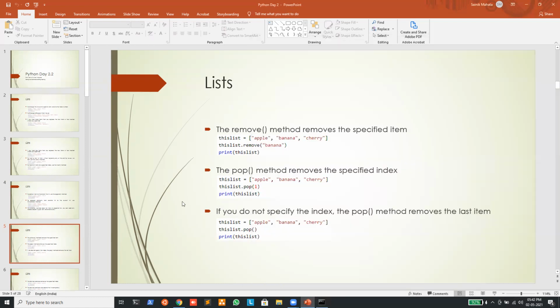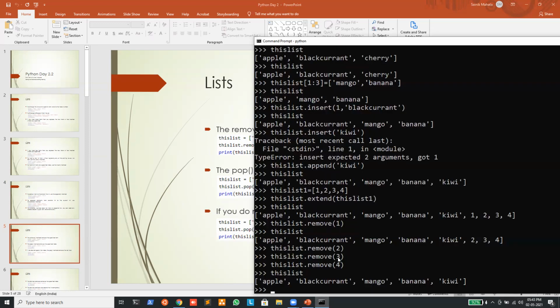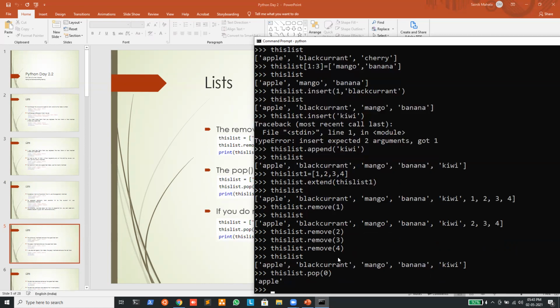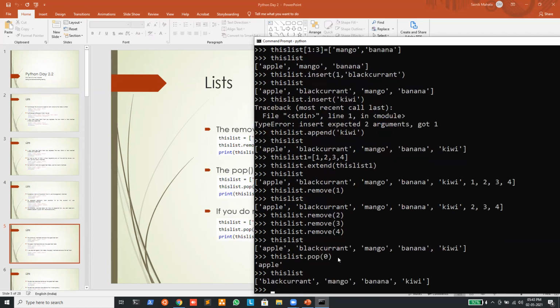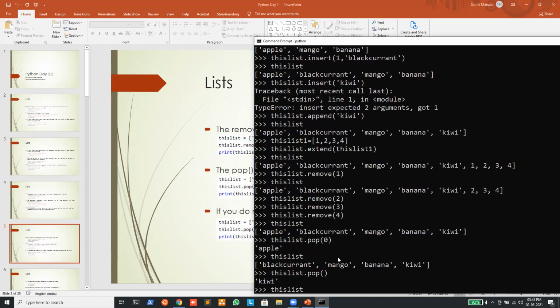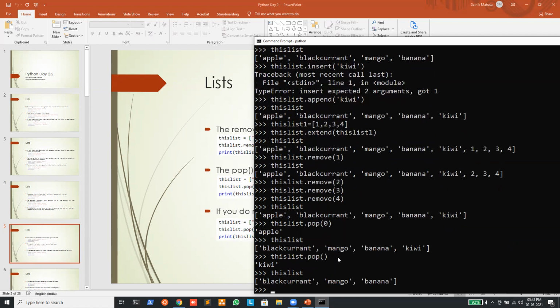Again, there is another method called pop. Now, what is pop? The syntax of pop is very simple. If I want to pop the element that is at index 0, for example, I will just write the index here. If I print this list, you can see that the element at the 0th index has been popped out. And if I do not give any index, what will happen? Let us see. If I do not give any index, the last element of the list will be popped out.